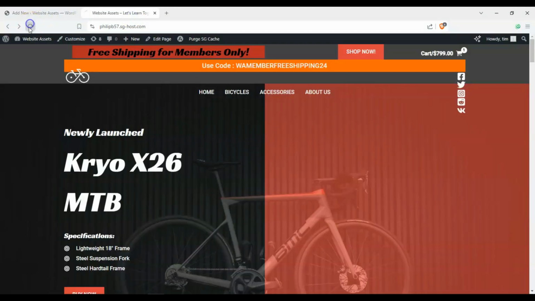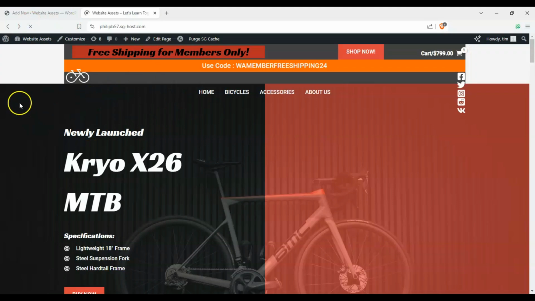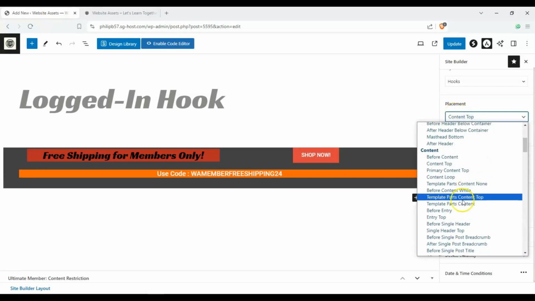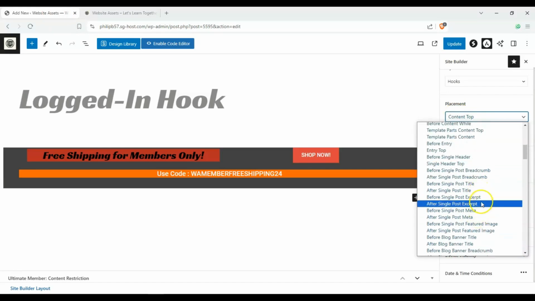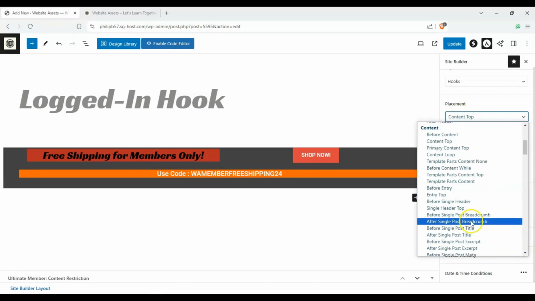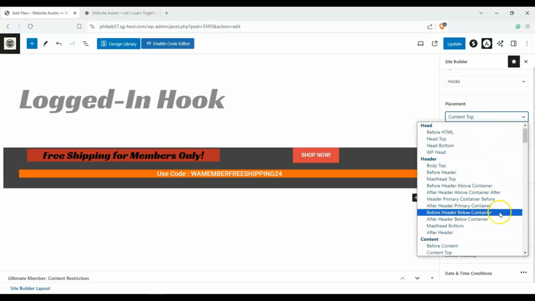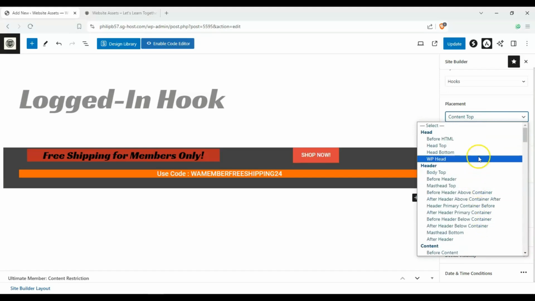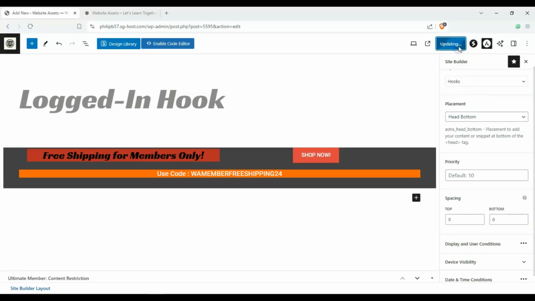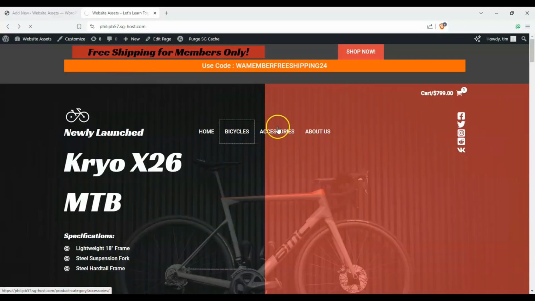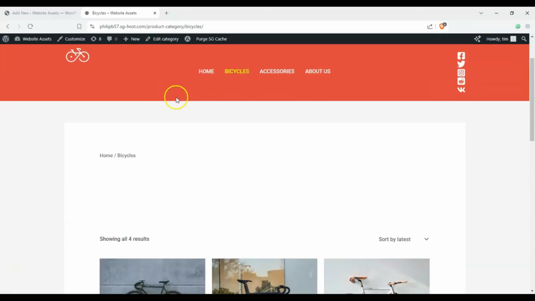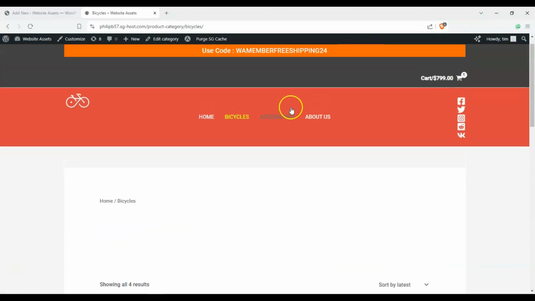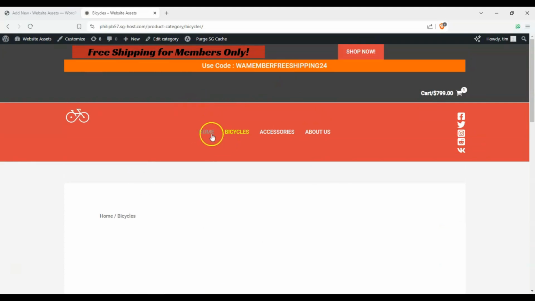Okay, now it's done updating. Let's see where it moves. And it's still in the same general area. So let's tweak it a bit more. And let's put this head bottom. That might work. Okay, that's looking a bit better. And if you clicked on our button over here, it takes us to our bicycle section. So this is what it's going to look like for a logged in user.